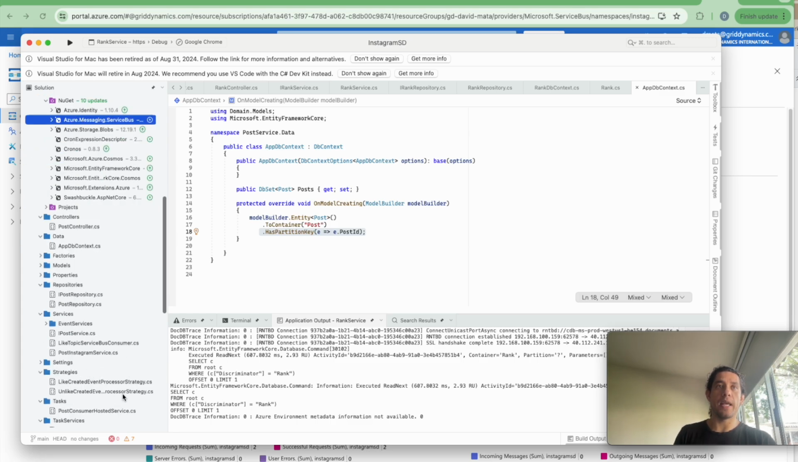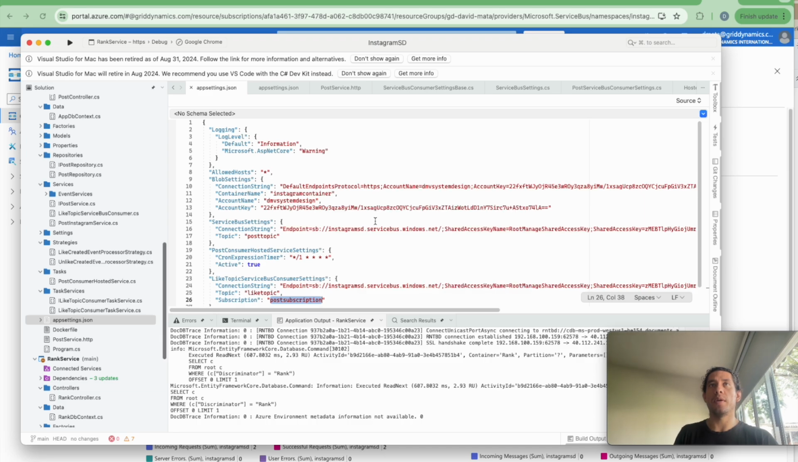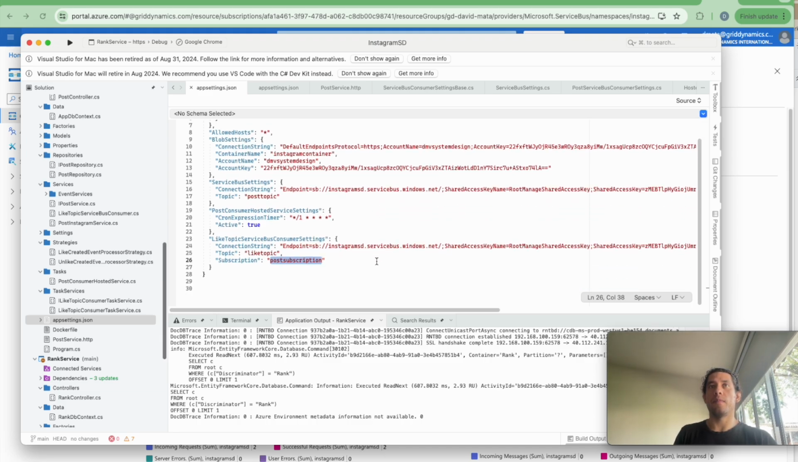I have some settings, for example here in my application settings, for each consumer, the one that is actually going to read the event. I have different settings for each one. For example, it says to which topic it is subscribed and the subscription. In this case, I also created the connection string here. I know it's not a good practice, but for this example, I just put it here.